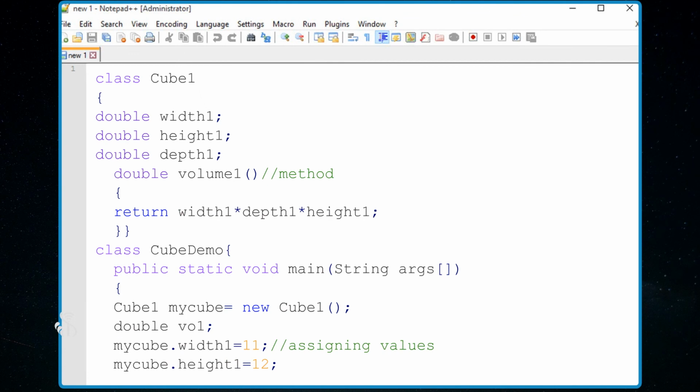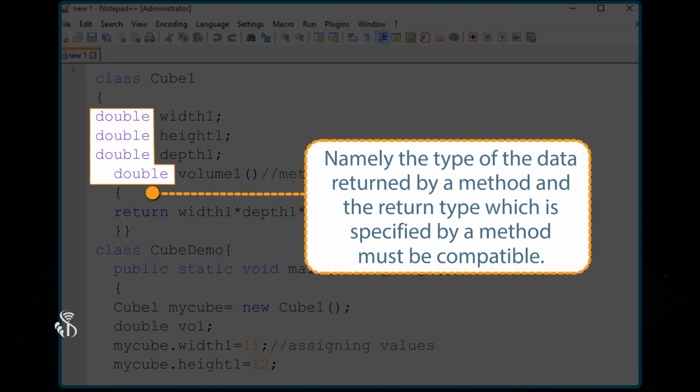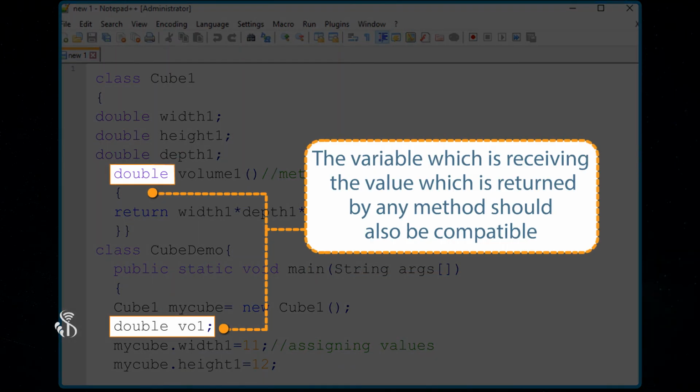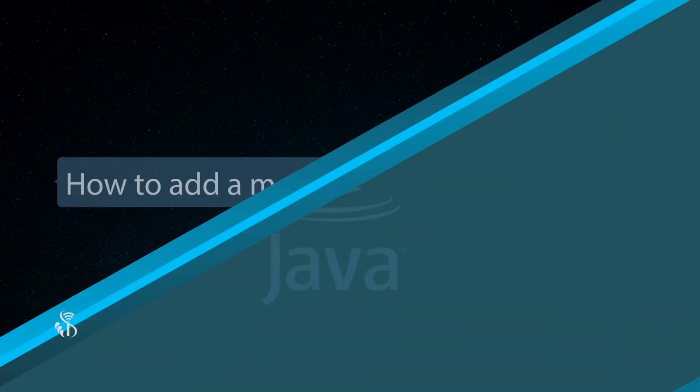Remember two important things here. The type of the data returned by a method and the return type which is specified by the method must be compatible. The variable which is receiving the value returned by any method should also be compatible, for example, the variable volume1.